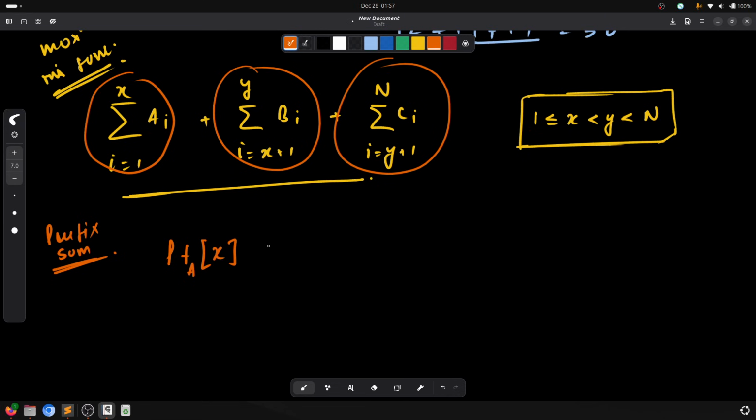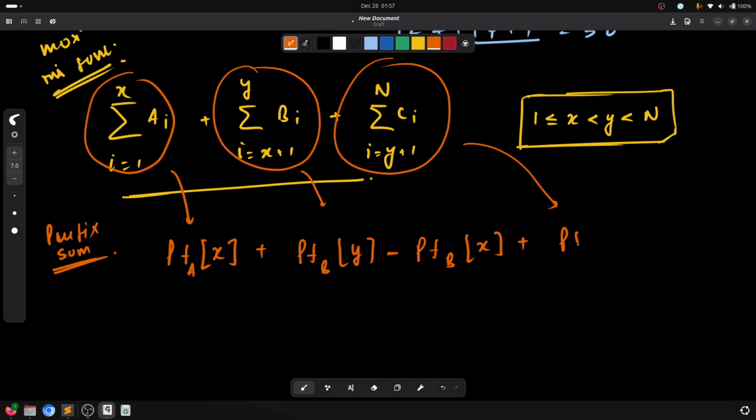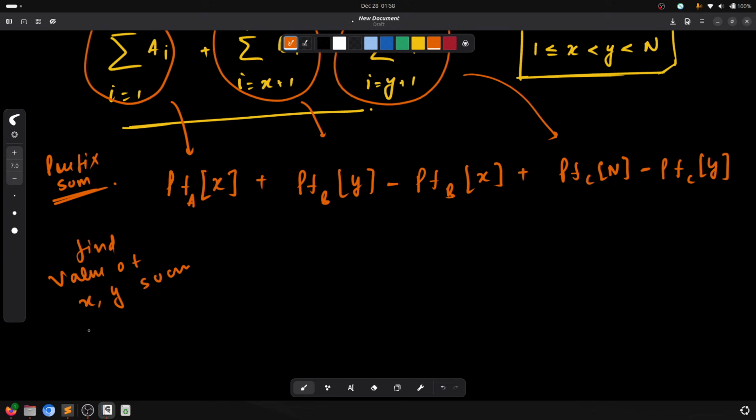So pf of a till x, plus this summation would be pf b of y minus pf b of x, plus this would be pf c of n minus pf c of y, and we need to find the value of x comma y such that this is maximum.